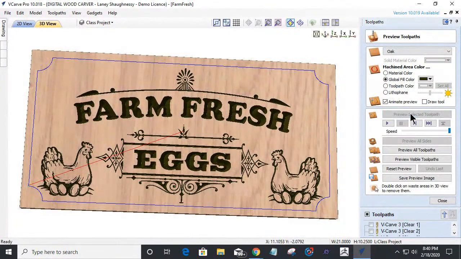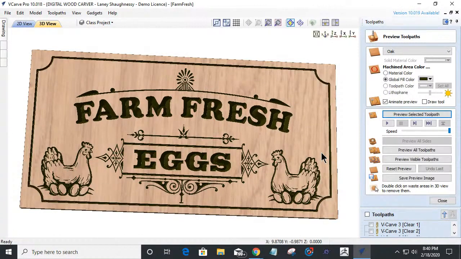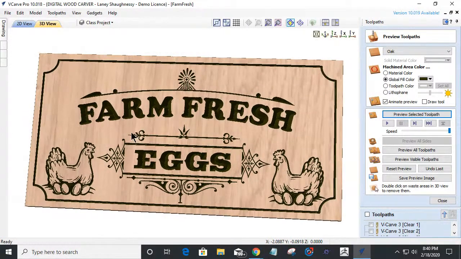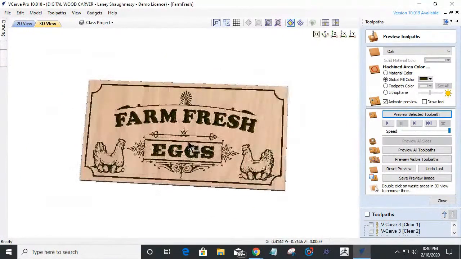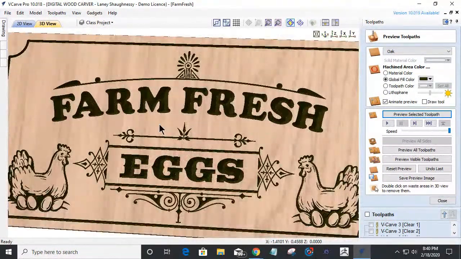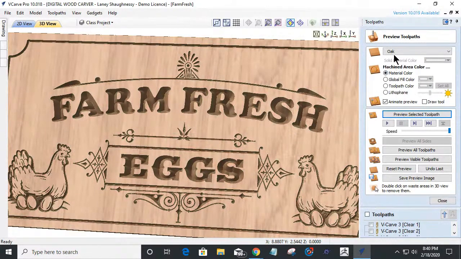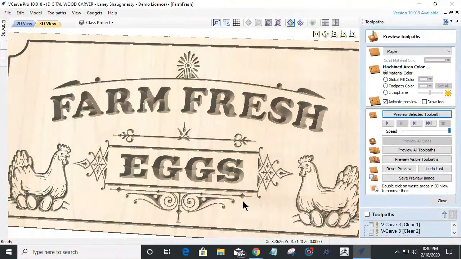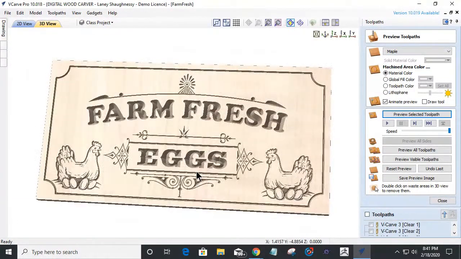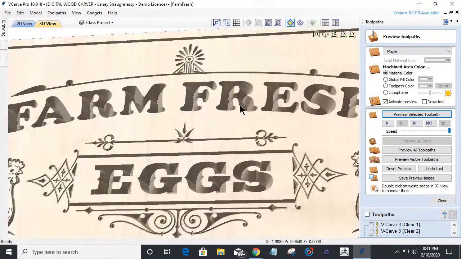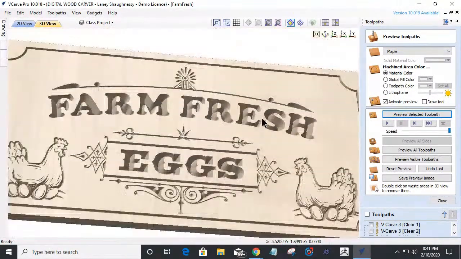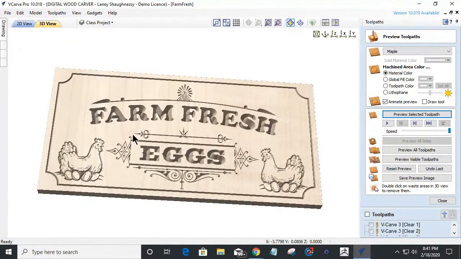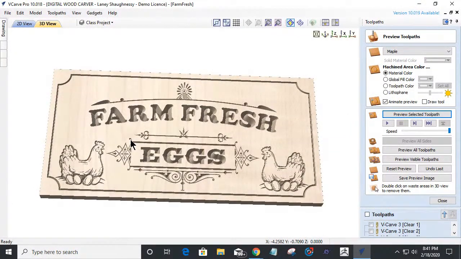And if we preview that, all in all, that's a nice, simple little V-cut sign. There's nothing wrong with that at all. Let's turn the color off and change this from oak to maple. We get a nice clean look at it, but nothing wrong with that as a V-cut sign at all. I wouldn't be ashamed to do a simple sign like this to sell at the craft fair or the market or what have you.